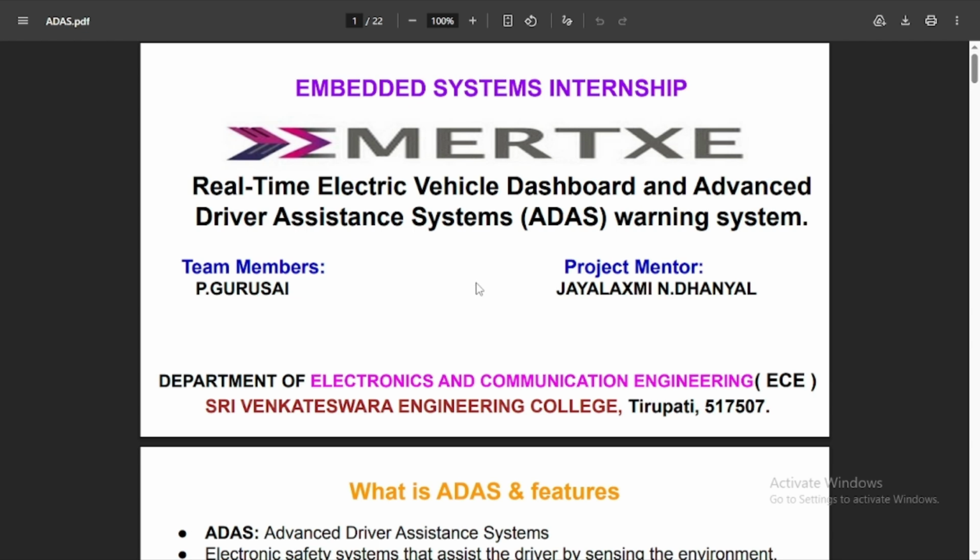Hello everyone, I'm Burusai. During my embedded internship at Emertxe, I worked on the project called Real-Time Electric Vehicle Dashboard and Advanced Driver Assistance System, Warning System. This project was developed using an STM32 F103 C8T6 Blue Pill microcontroller, the PICSimLab Simulator, and a Python dashboard. The aim is to monitor EV parameters in real time and provide driver safety warnings.